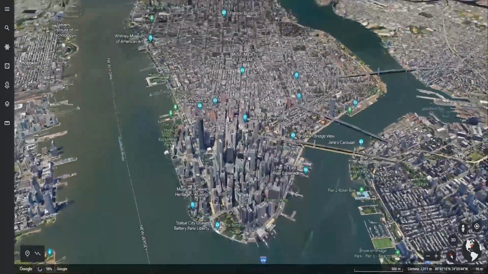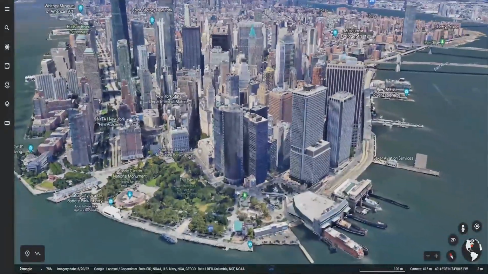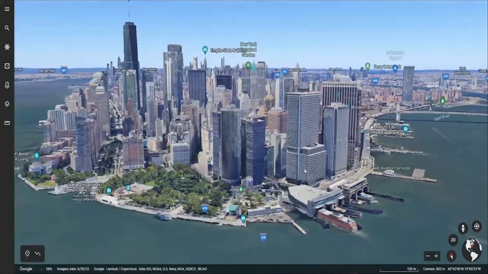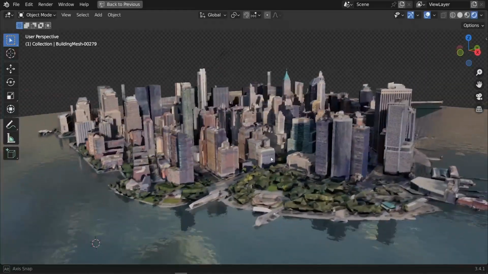So as you can see, we got our map exported and it's looking exactly the same as the one that we got in our Google Earth. So you can just go ahead and use it in your own project.